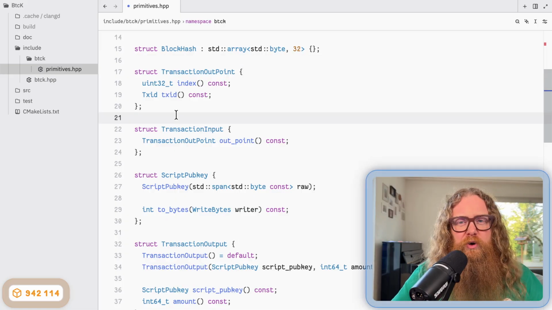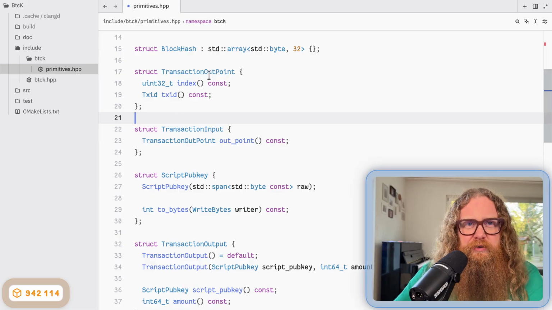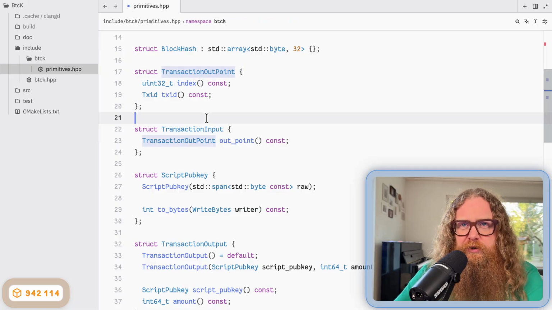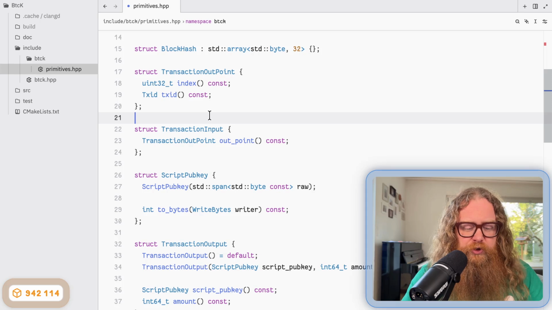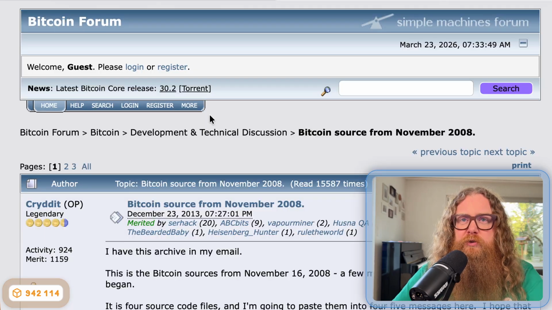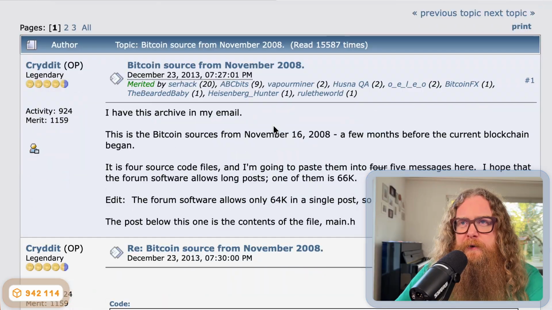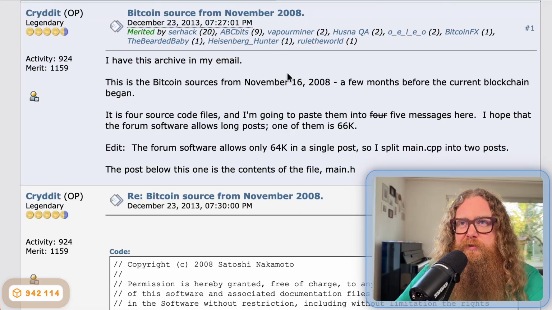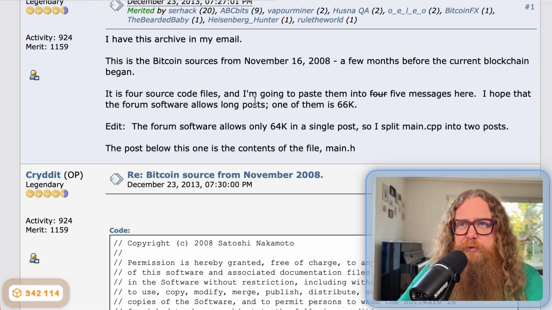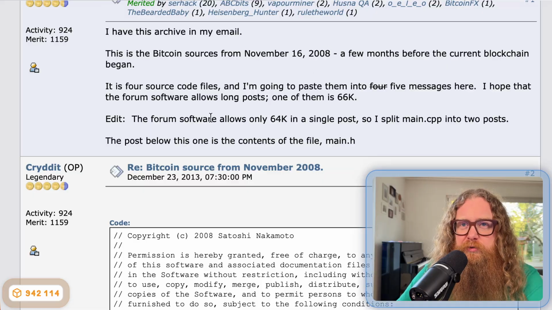So I wanted to know, is that the original naming that was used by Satoshi Nakamoto? So I switched here to the source code that I found in the Bitcoin forum. There's a post from December 13, and this guy here claims that he has an archive directly from Satoshi Nakamoto, and he posts the source code here. This is the source code from 2008.